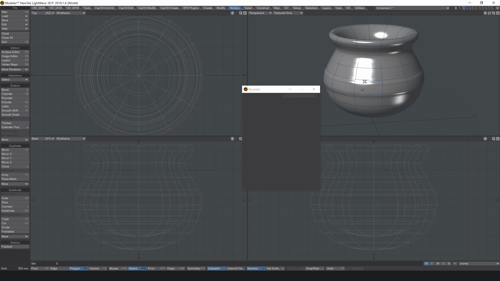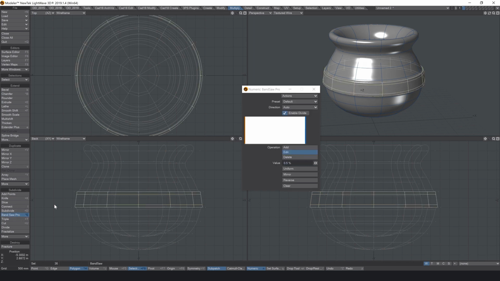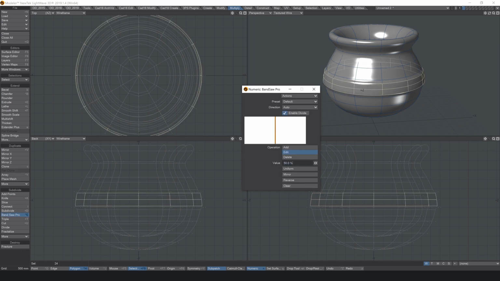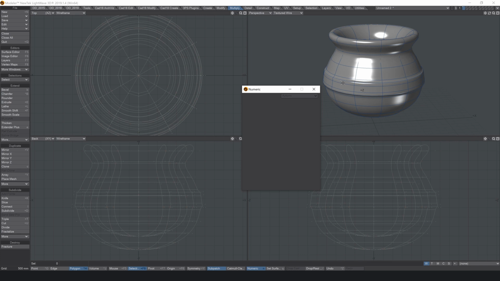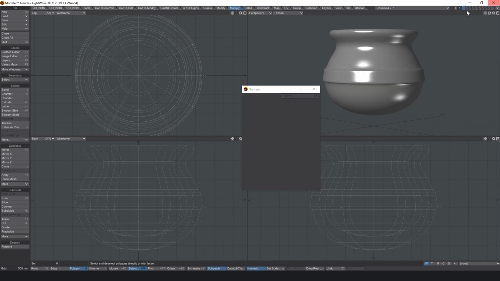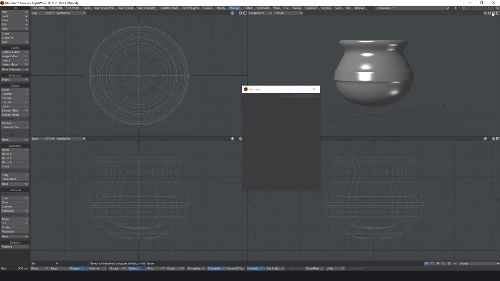Okay, and then I want to harden these edges. They're blending in a bit too much at the minute. So if I select two polys in the same loop, Bandsaw Pro, set this to about 85%, maybe 80, enter, and then I want to mirror that as well. So it does the top and bottom of the band, and then we have something like that, just to break up the shape of the cauldron there.